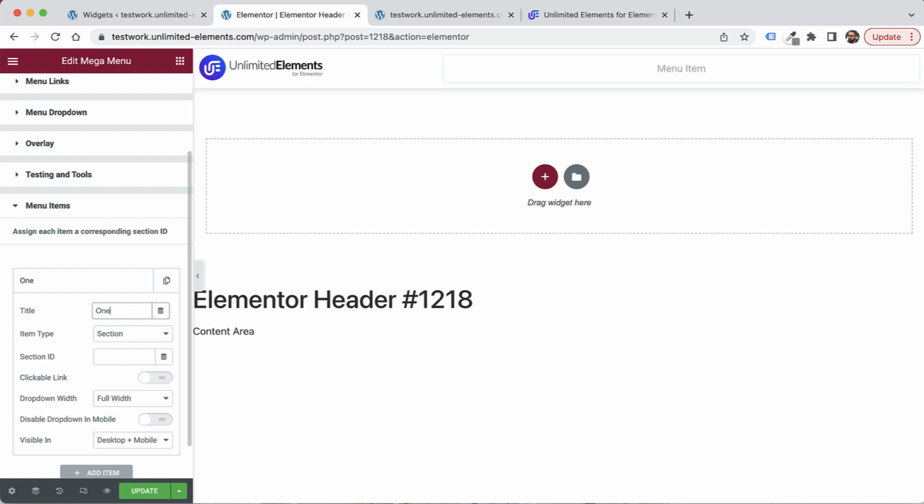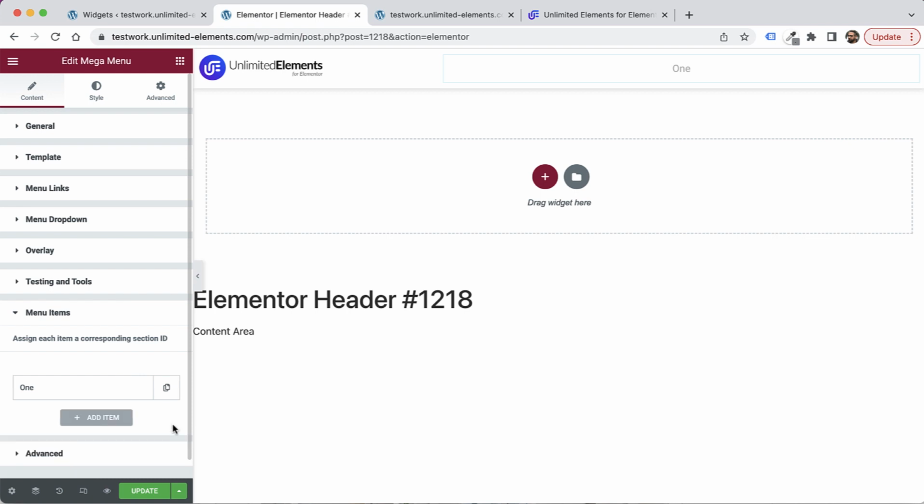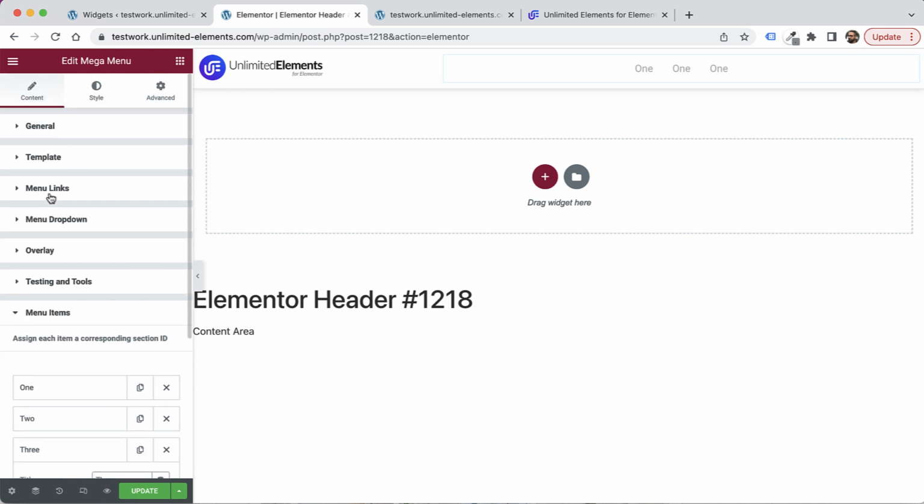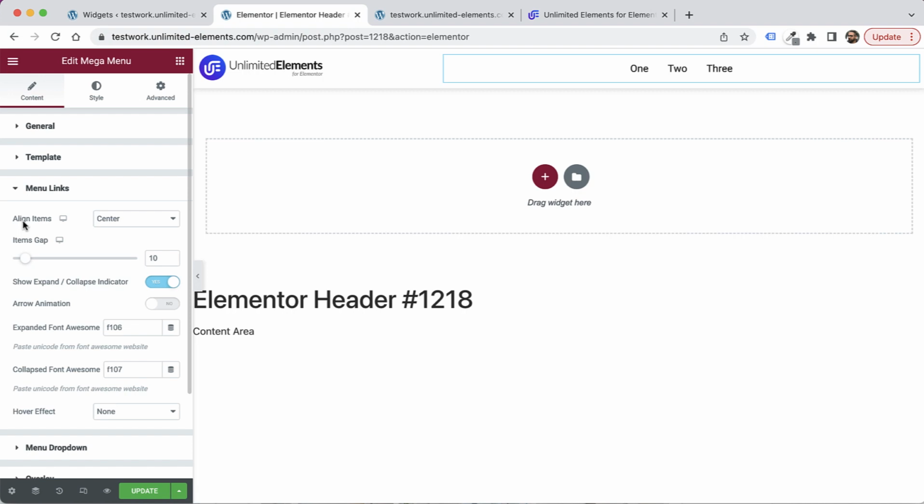Each one can have a title, which is what's going to be displayed over here. So let's duplicate this a couple of times, and I'm going to give each one of these a name. So 1, 2, and 3. We got that set up, and now I'm going to jump into menu links over here, and inside of align items I'm going to align this to the end just so it snaps to the end over here. You can also play with the gap if you want to make a bigger or smaller gap.